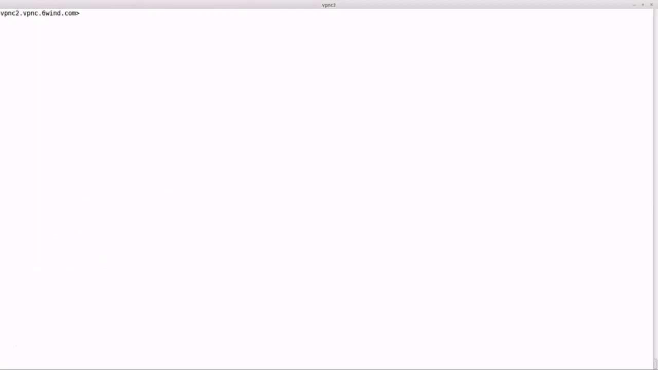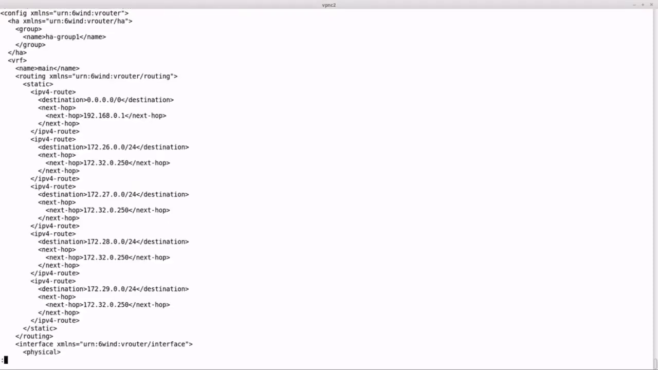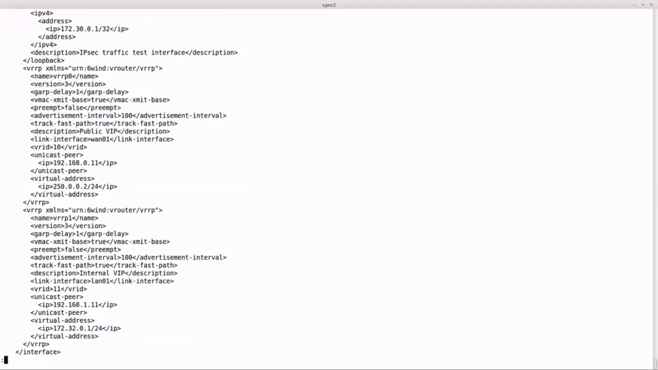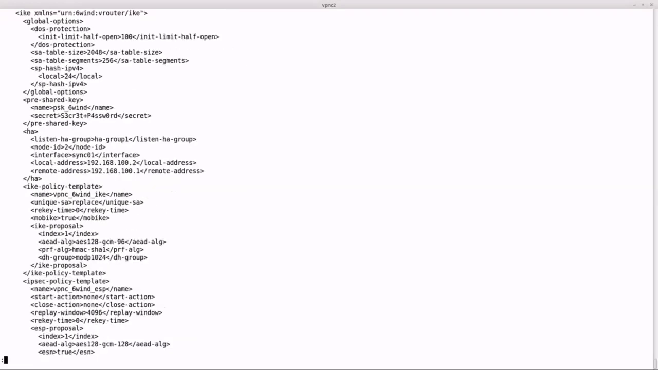We can check the equivalent configuration in XML format on the second VPN concentrator used for high availability. This is what a netconf client would send to the vRouter to configure it in a programmatic way. We see the same information, including routes, interfaces, IKE templates, VPN and security policies, etc.